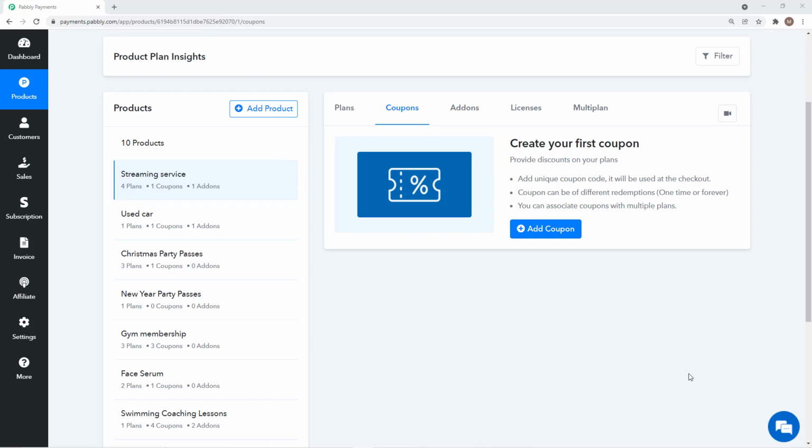In this video, we are gonna see how coupons in Pabbly subscription billing work and how you can create a coupon. So coupons are basically some codes that you create in your system, and these codes can be applied on the checkout page by your customers to redeem against a discount. So we'll see how coupons can be created, what are the settings that we need to make.